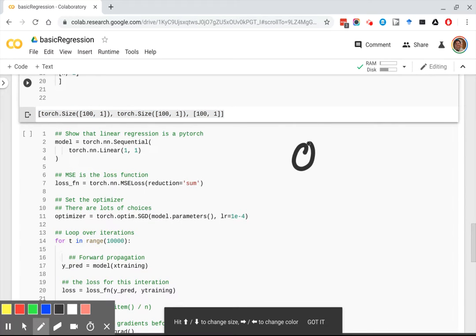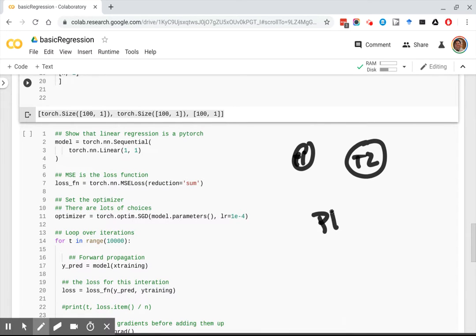So our model is just, we have a plus one, and then we have T2, and then we have proton density, and then that's it. That's our model. Where we have a linear activation function.